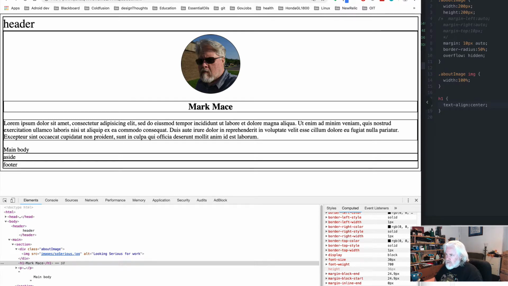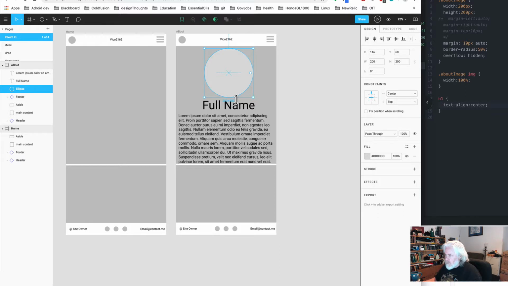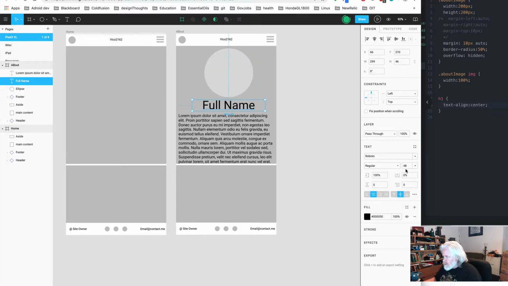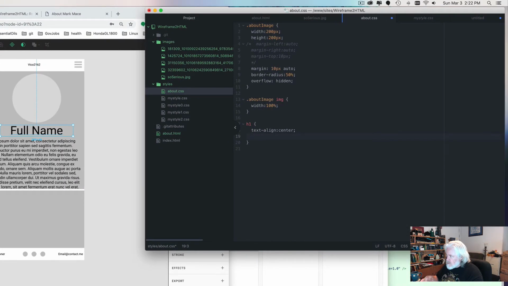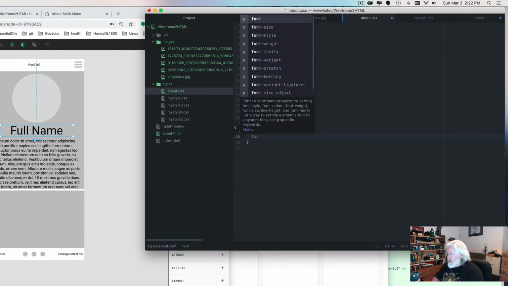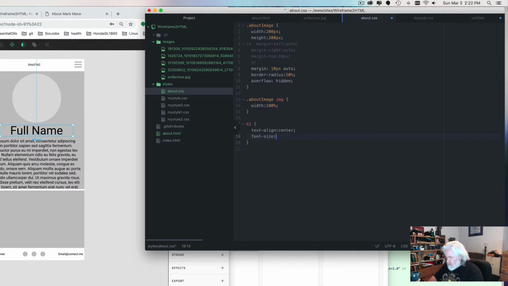Well, in the wireframe that we had, our font size is actually 48. The default font size is 16 pixels. 48 is 3 times that. So we can do this multiple ways. We can say font size, and we can specify that we want it at 48 pixels.